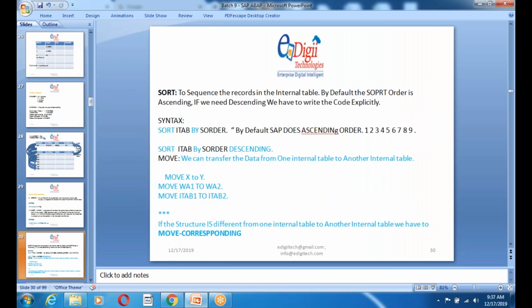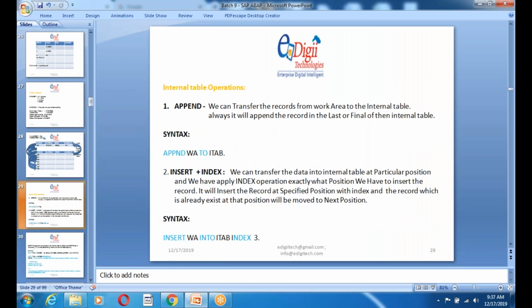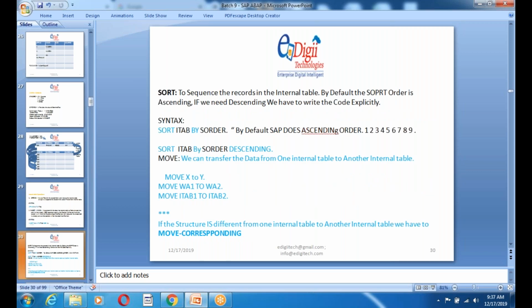So in the internal table operations, we have append. With the append, we are going to append the data from the work area to the internal table, but the append will always add the data as the last record. And if you want to insert some record at a particular position, we are going to use an insert operation, insert with the index. Then we have sort. If you want to sequence the data by ascending and descending, we are going to use a sort statement.